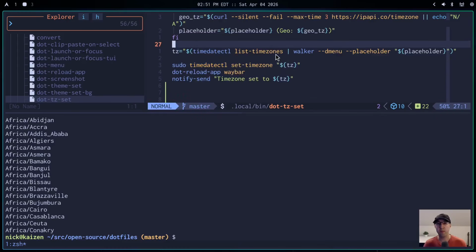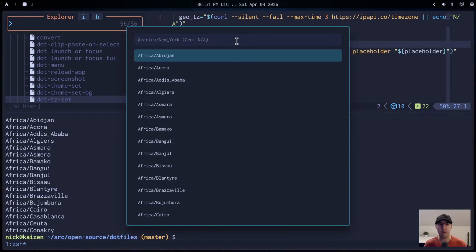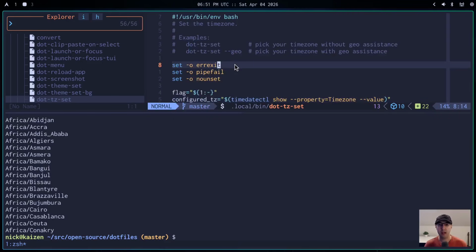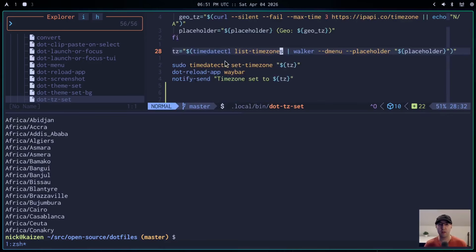What's really cool about this, by the way, with dmenu, Walker with the dmenu flag, and FZF, is that if you escape out of this, for example, if I just hit escape here, that's not going to pick anything. And then the rest of this logic won't work because this is actually going to fail with an exit code that is greater than 0. And up here, I have set error exit set. So in this case, the script will just terminate and the rest of this stuff won't get set, which is quite nice.